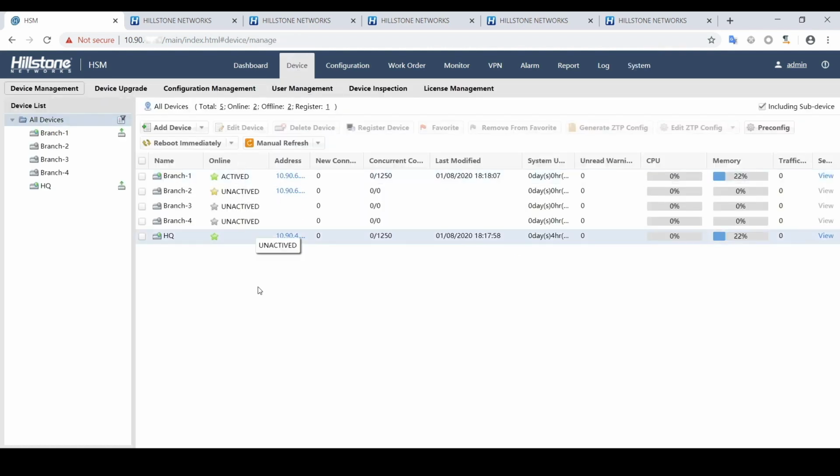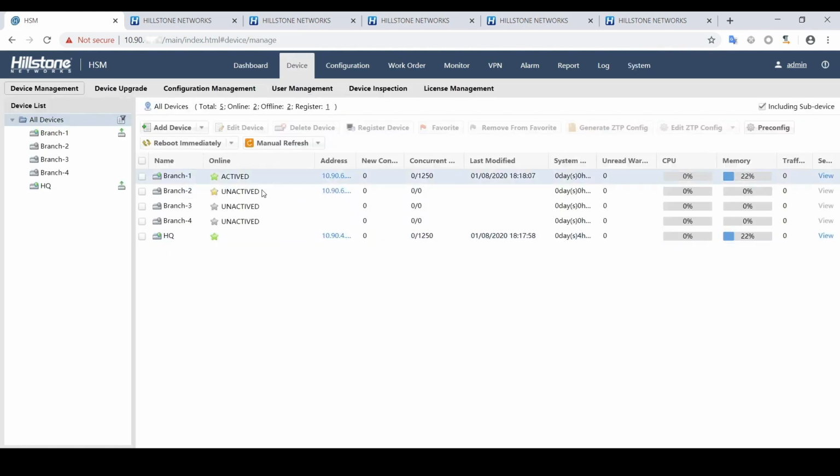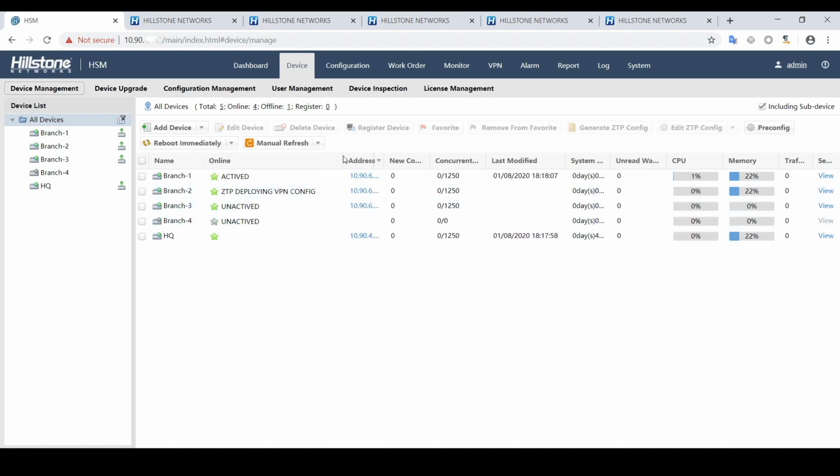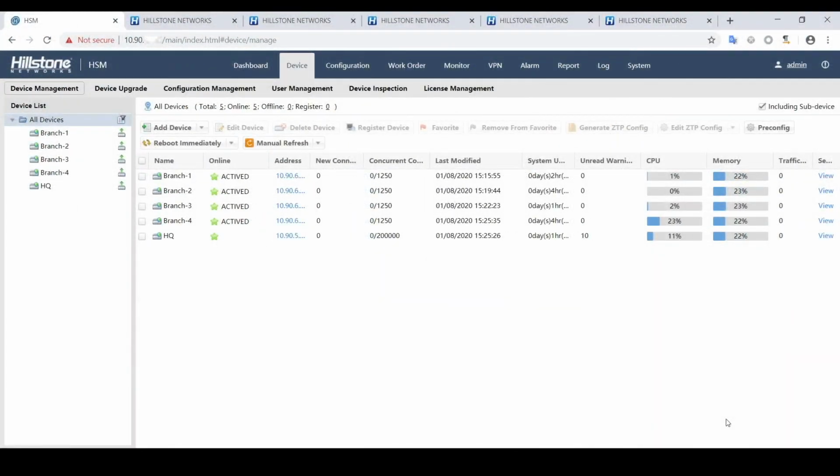Back to Device List, we can notice the branch 2 device is now connected but haven't been configured. After a while, it is under ZTP deployment. We need to wait for a while for all devices to be activated and the configuration to be done. Now all 4 branch devices are activated.